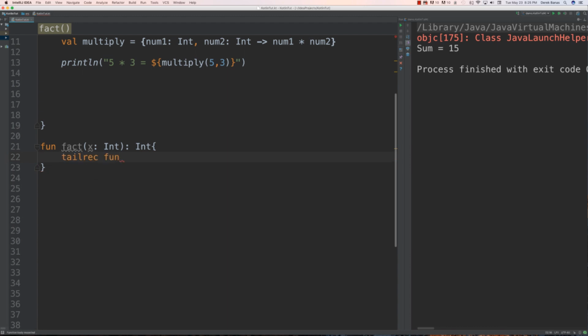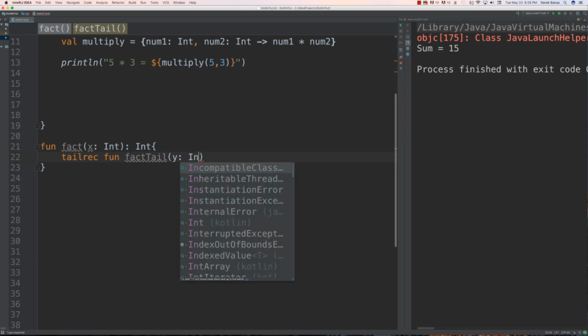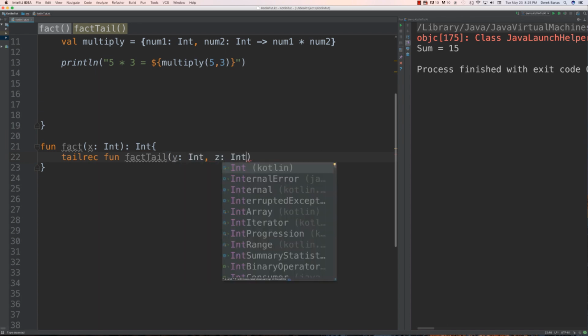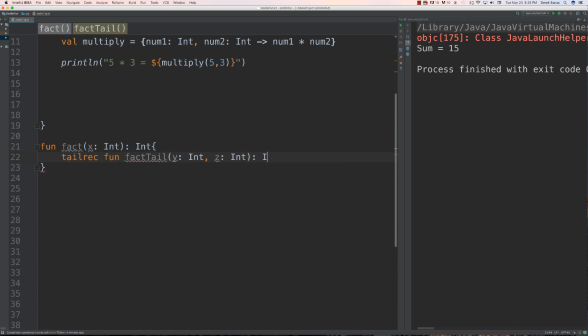So I'm going to go tail recursion fun fact. I'm going to call this fact tail, and it's going to take y, which is going to be an integer, and z, which is going to be another integer, and it's going to return an integer. And this is just a function that calls itself until it ends.